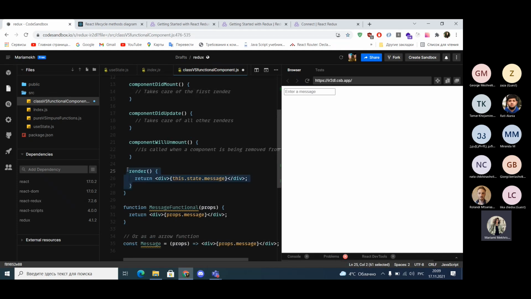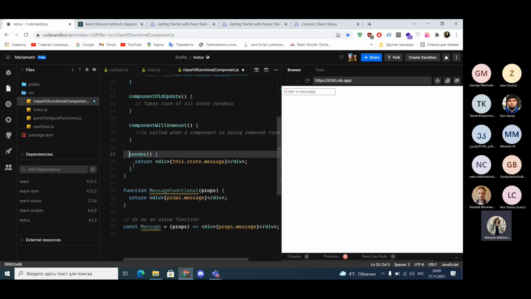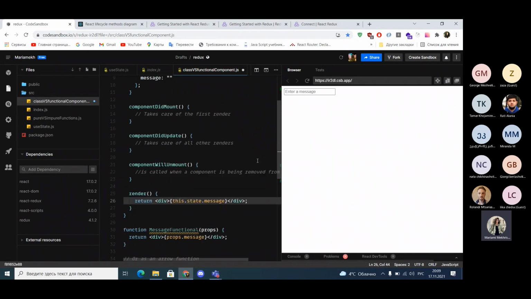Here we also have render. The render method is the most used lifecycle method. You will see it in React classes. This is because render is the only required method within a class component in React. This is how React learns what should be displayed on the screen, and then React updates the DOM to match the render output. You see that we return JSX here.